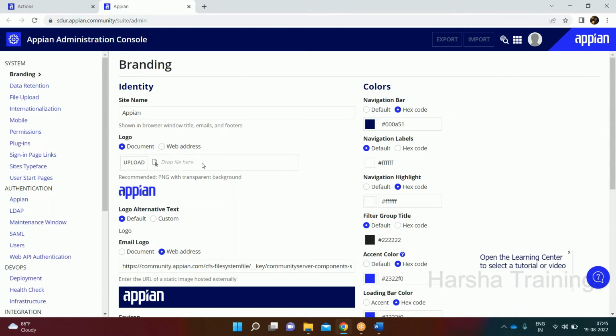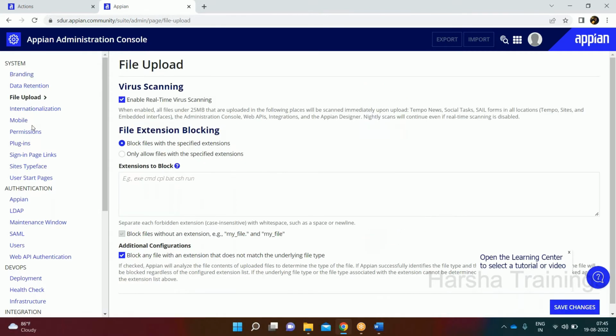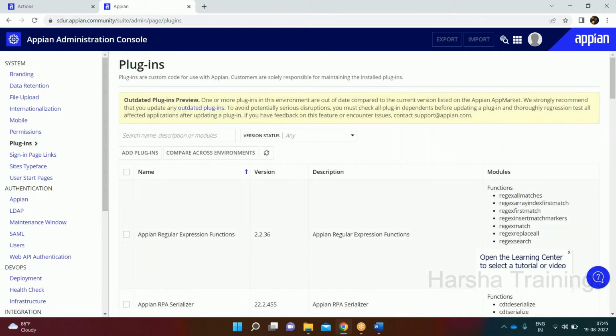Now there is something also called file upload, like suppose you want to restrict some kinds of files, or allow only a few kinds of files to be uploaded in the system, like many companies do. They don't accept Excel files, they only accept PDF and Word. So you can specify to allow users to upload only PDF and Excel files. Those things you can do in the file upload. It also lets you store plugins: if you need some plugins installed, you can add the plugins in your environment.